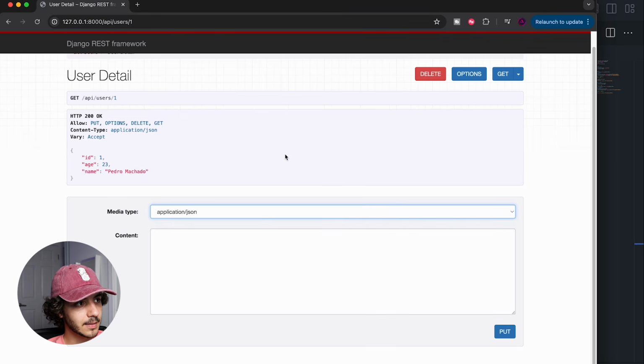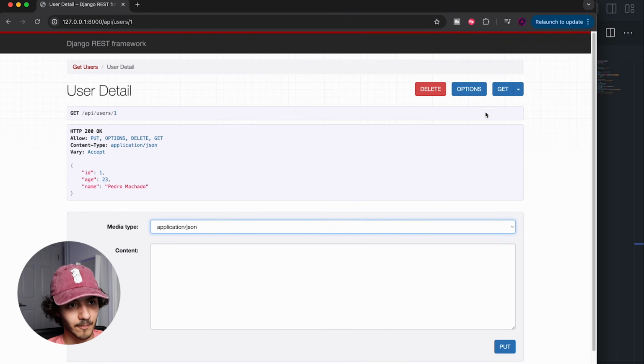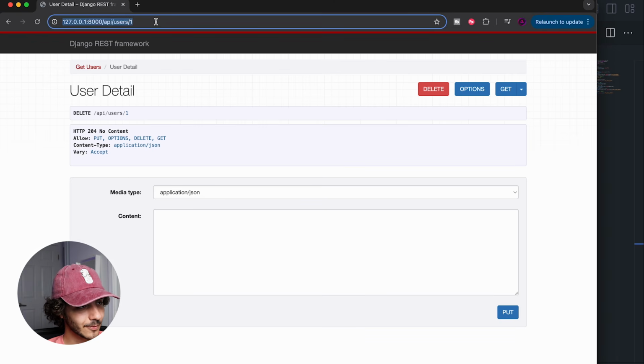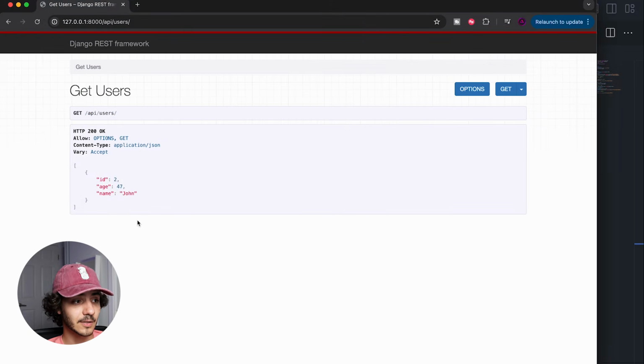Perfect. And in the Django REST framework whole UI over here, we actually have a delete option, this button over here. And I can click on that, and it will ask if for sure we want to delete that user. I'm going to click delete. And now if I search for the list of users, you should see there's only John.